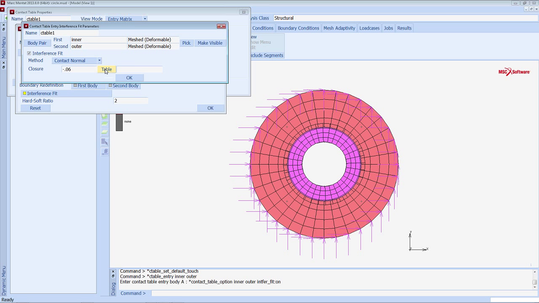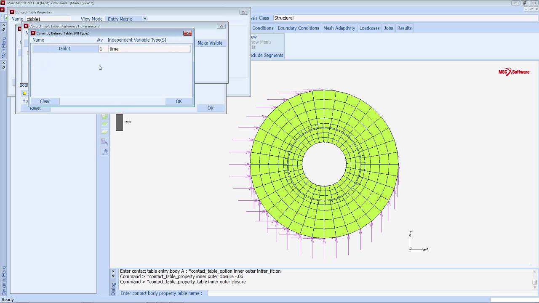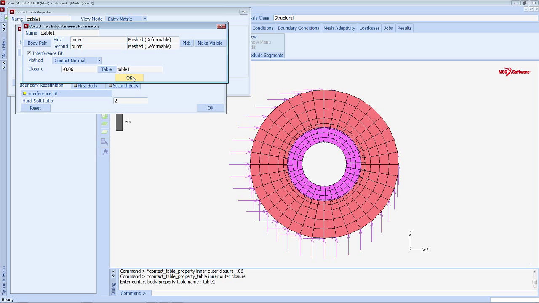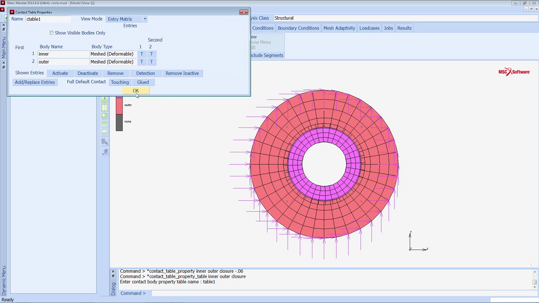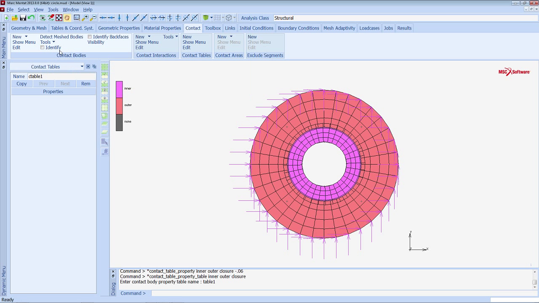Because when the interference is a little bit significant, it is best to do it in more than one increment. So we do need to specify some kind of ramping. I have that defined. I'm going to select this, but I will show the function ramping table that I have created. So I go ahead and select that. And at this point, we are set with the contact table. And I go ahead and click on OK.